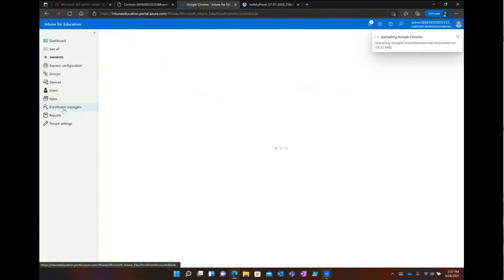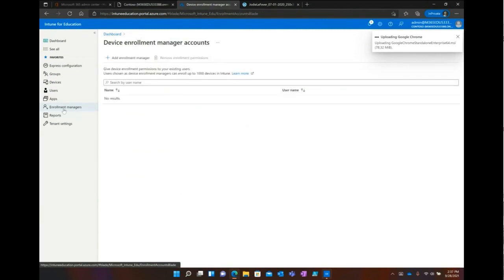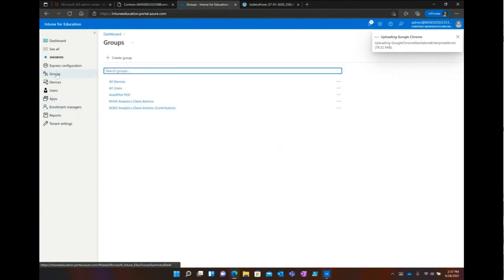One great thing about Intune for Education is you can get really granular with the permissions on who sees what. So if you want an admin to only manage a certain group, you can set an admin just on that group. So when they sign into the console, that's all they'll see. There's also role-based access. So you can set up someone to just have help desk roles and vice versa.